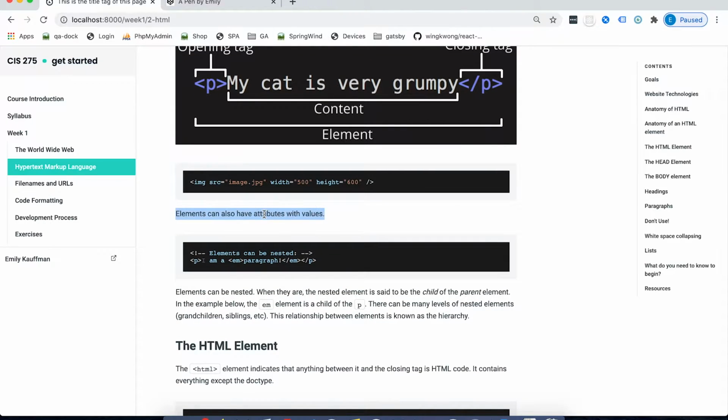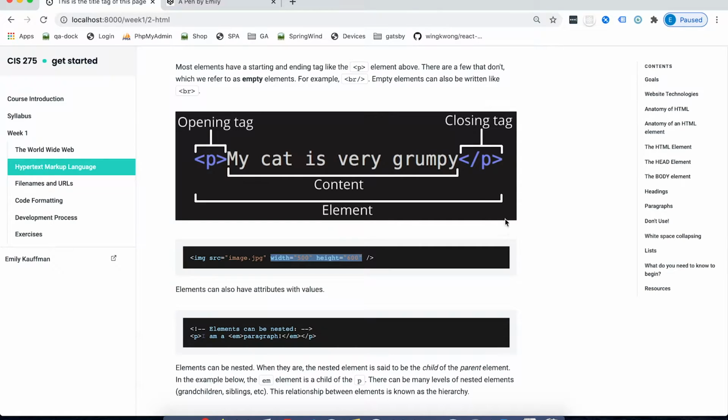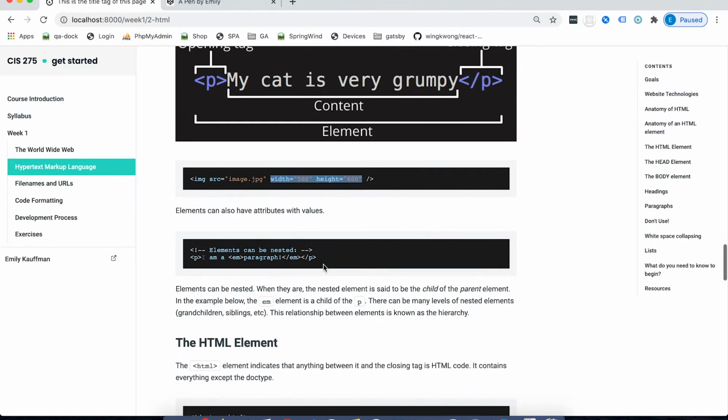Elements can have attributes with values. So this is an example of an image element. This would actually display an image in your web page. It has a source, and this is the path to where that image lives. It has a width and a height, which just say how wide and how tall the image should appear. So this image here is an example of something that is displayed using an image tag.